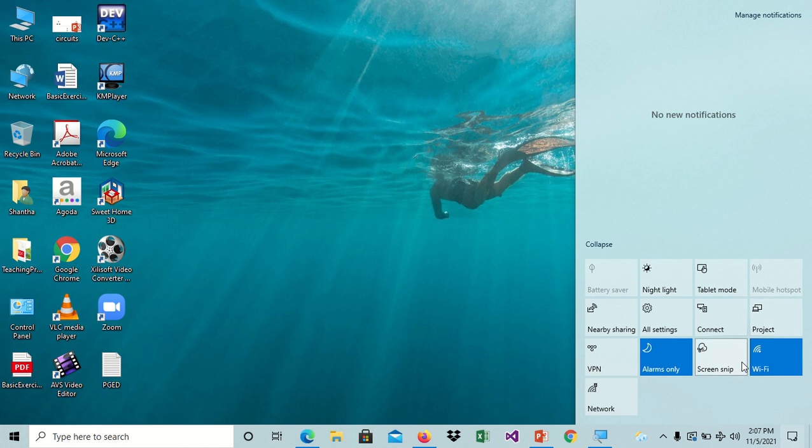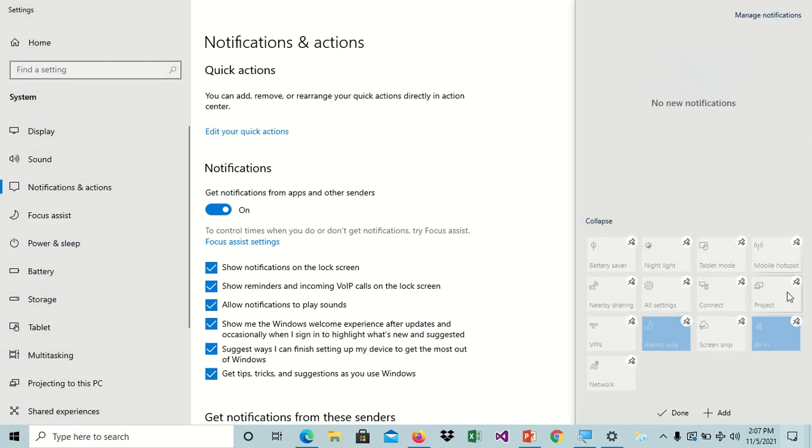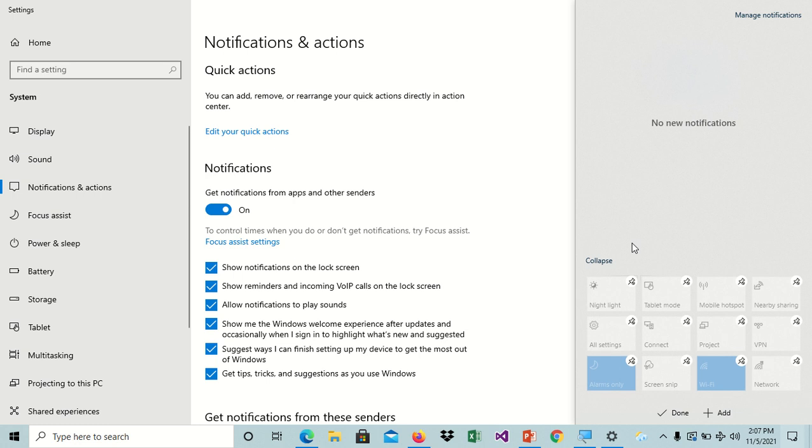So here actually we can manage these notifications. In here there's an option called manage notifications. Then you will be directed to this settings window. In here, there's an option called notifications and actions. By using this edit your quick actions link, you can manage these icons. If you want, you can collapse, or you can pin this icon like this. So you can pin and unpin this icon.